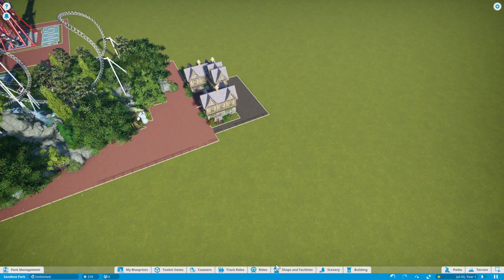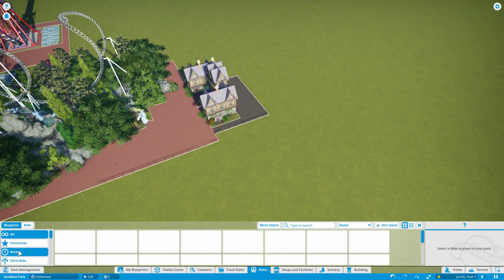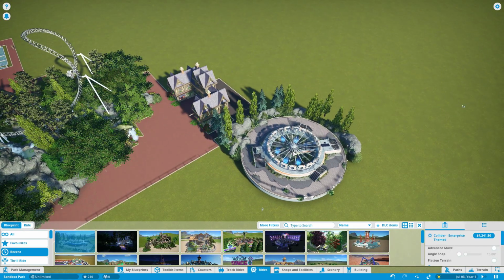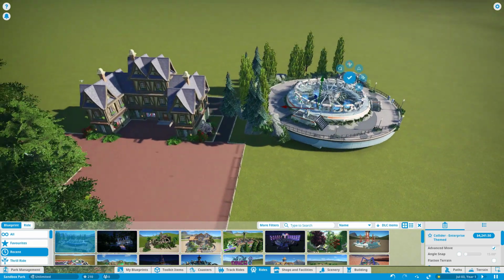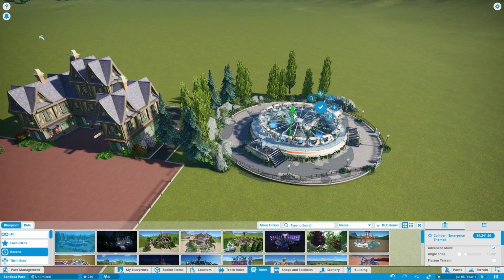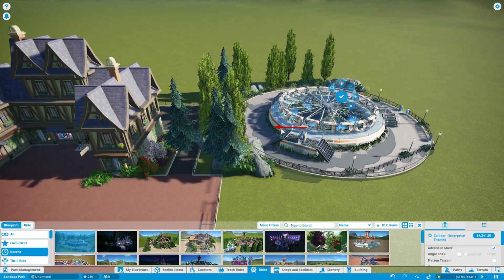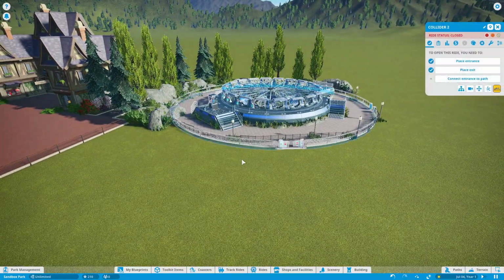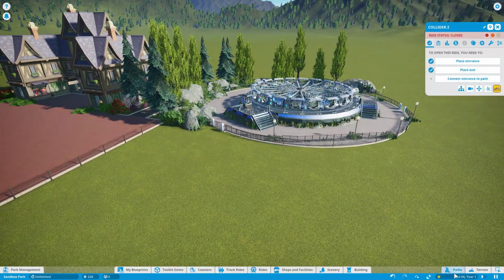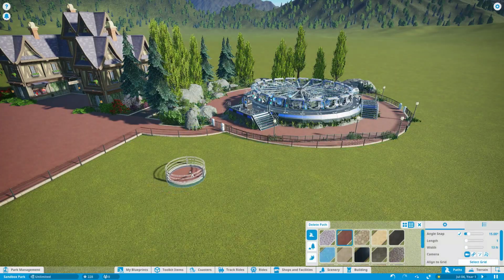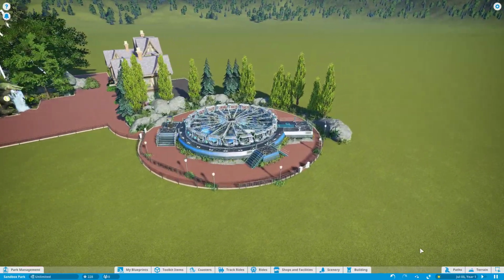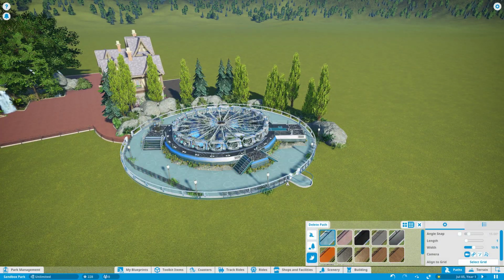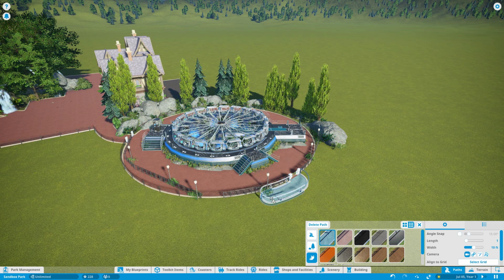So the last thing I'm going to do for this demo is build a round attraction so you can see how different the paths are for these types of attractions. I'm going to move the exit a little bit closer to my building that's there and my paths. Now for the queue lines for round attractions, I do turn off the angle snap because I like to just hug them to the attraction here. It just makes it look a little bit better.